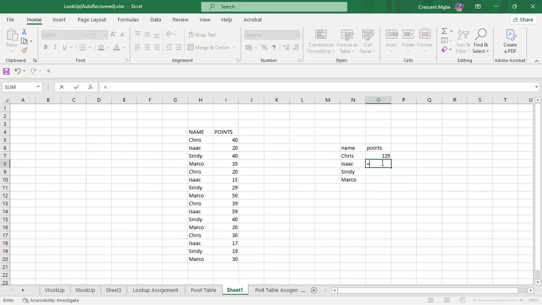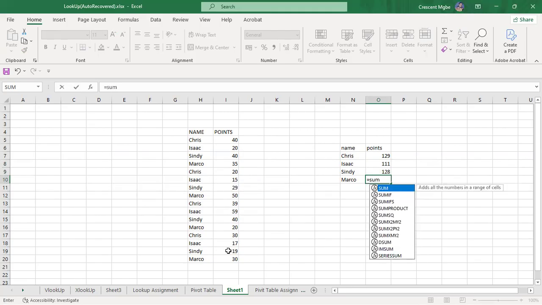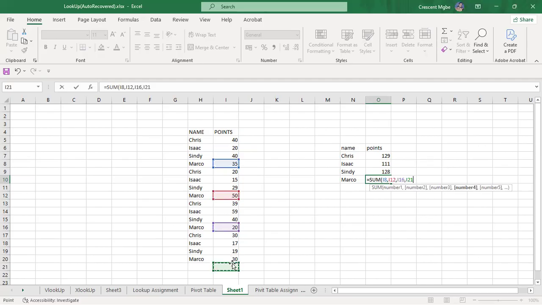Then for Isaac, so we are summarizing the data now, actually. For Isaac, Isaac scored here, Isaac scored here, Isaac scored here, Isaac scored here, right? Great. Then for Cindy, Cindy scored here. Then Cindy scored here, Cindy scored here and here. Then finally for Marco, Marco scored here. Then Marco scored here again, and here and here.